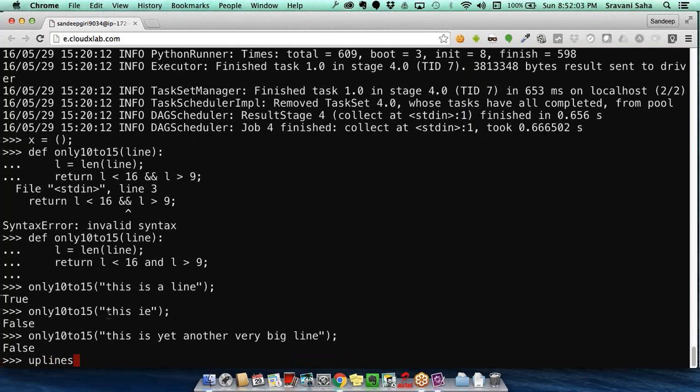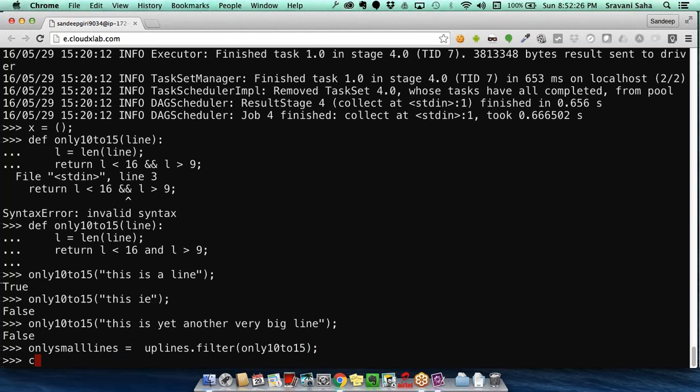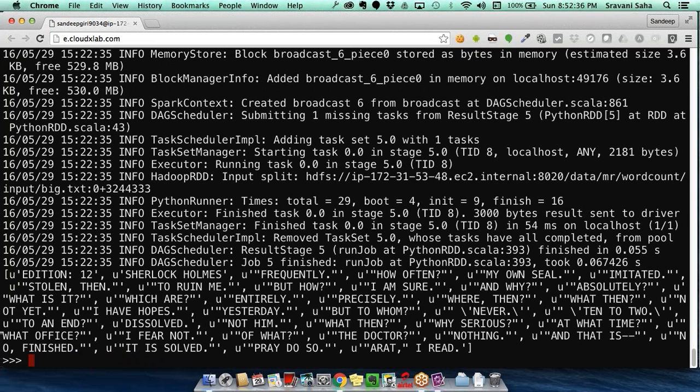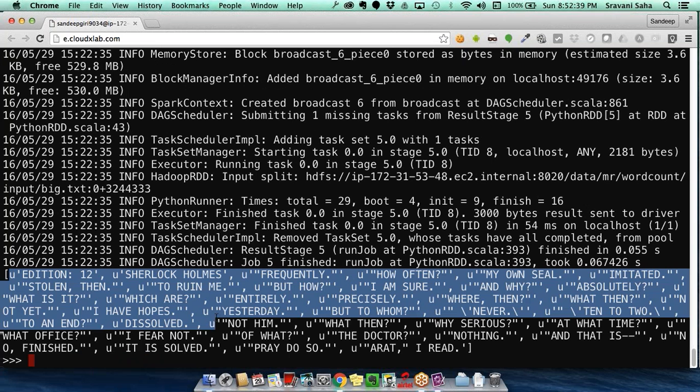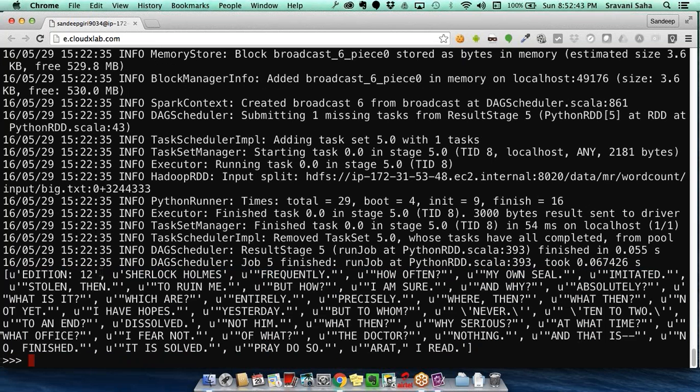Now if I say uplines, and we say only small lines equals uplines dot filter, and I say take 40, you can see here that only those lines which are 10 characters or so are left. This is a line, this is another line, this is another line. Do you see that?